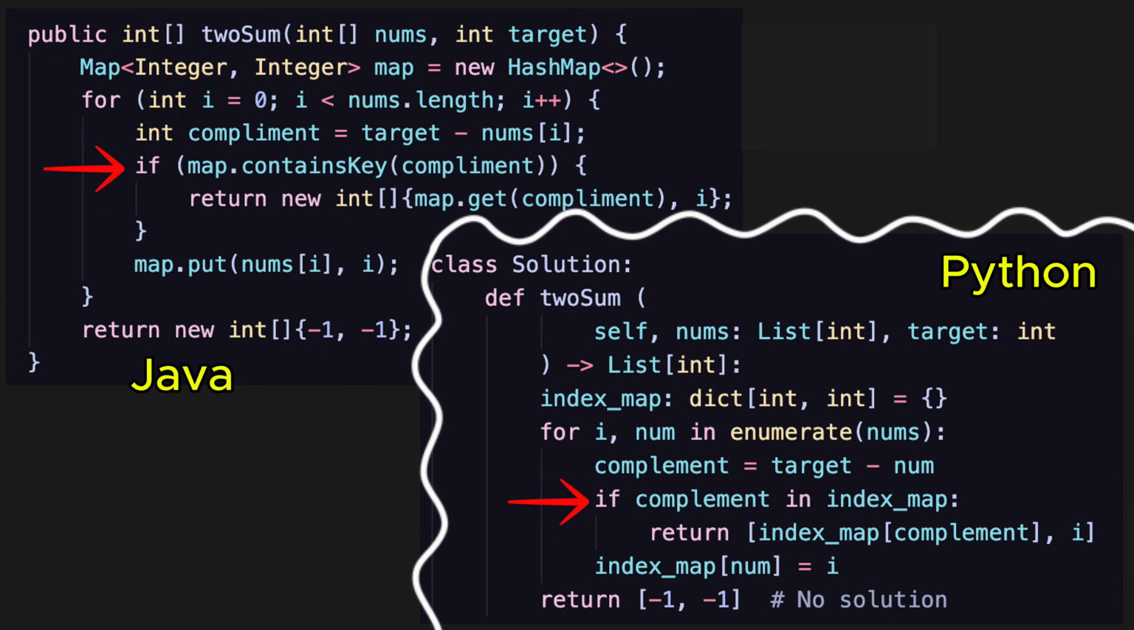If it does, then that means we have found the solution. So we will return the indices of the two numbers, the index of the current number and the index of the complement stored in the hash map. Otherwise, if the complement doesn't exist in the hash map, we will add the current number and its index to the hash map for future reference. And if the loop completes without finding a solution, we will return the indices as -1. However, this scenario shouldn't occur as per the problem statement.